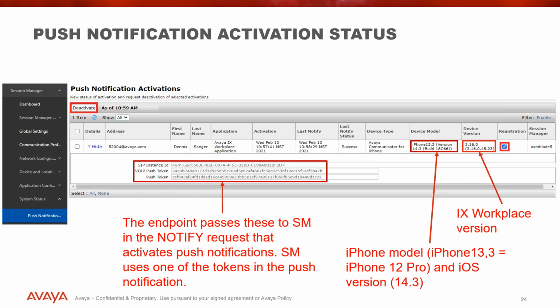The iOS version is exactly what you would expect. This particular iPhone is running 14.3. And then there's the device version. That's the version of the workplace application. And in order for push notifications to work with Session Manager, you need to be on at least 3.15. That was released back in January. If you regularly update your iPhone applications, then this shouldn't be any kind of problem. I believe the latest is 3.18 now.